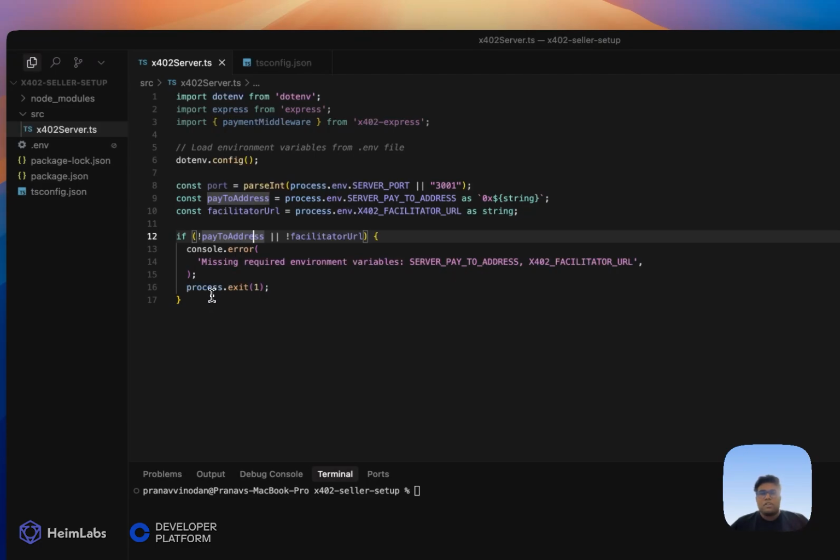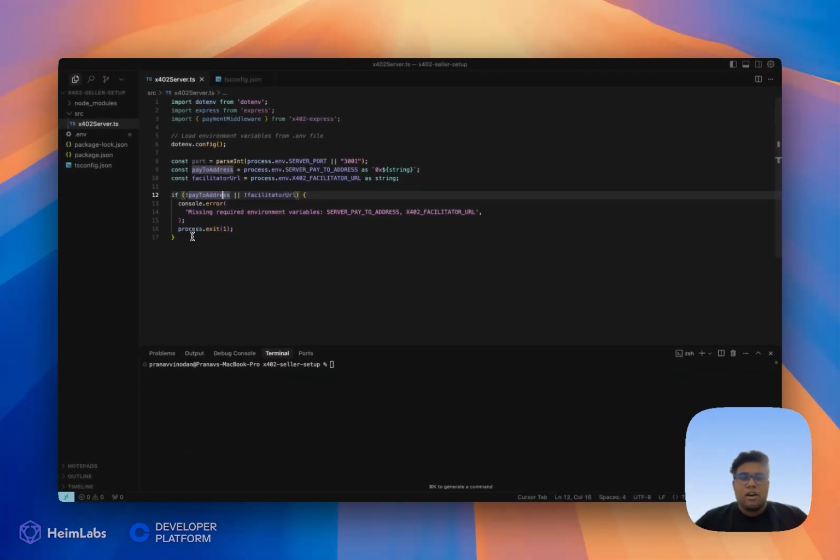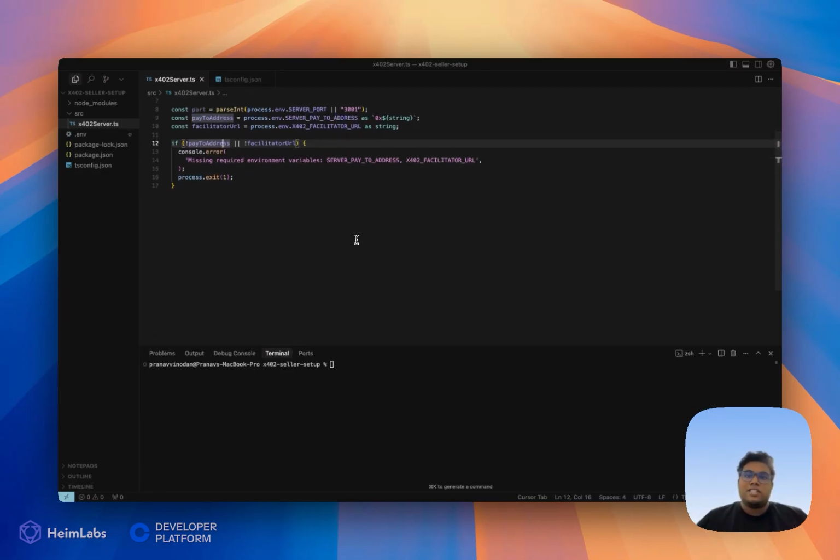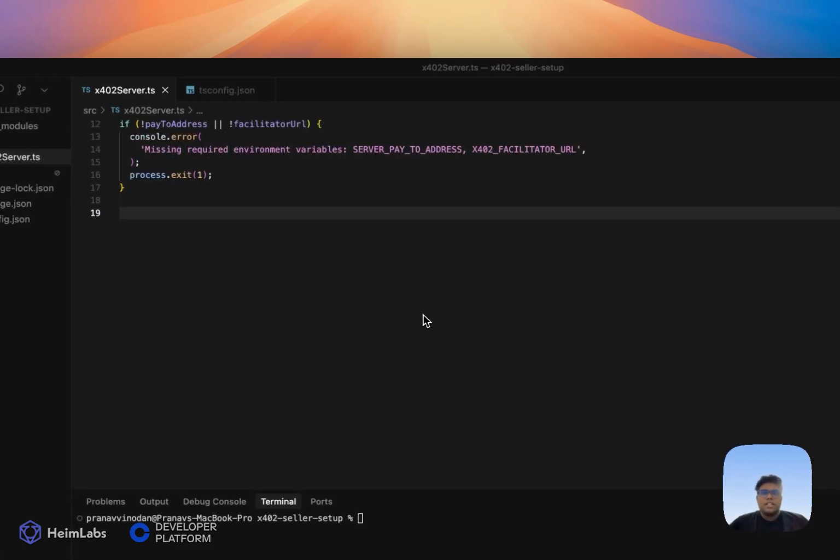And next, we'll set up a normal if check to make sure that all of the environment variables are set up. And if they are not set up, it will show a console error showing missing required environment variables. So once that is done, now we can move to the Express server setup and set up the x402 middleware and the APIs. Now let's set up our Express server and the x402 middleware.